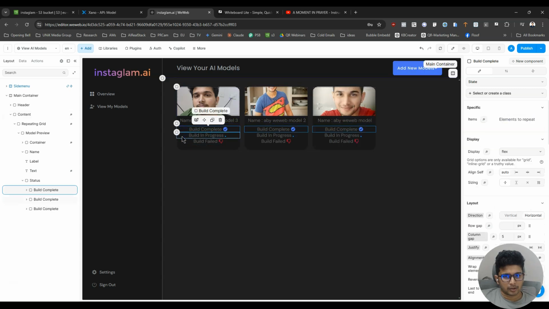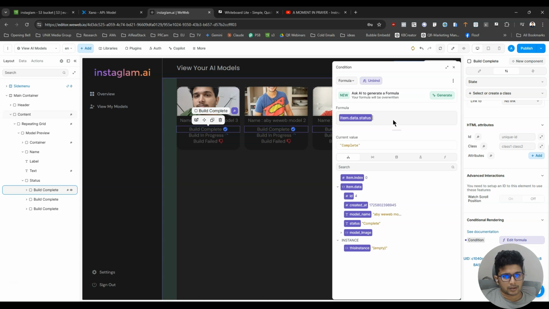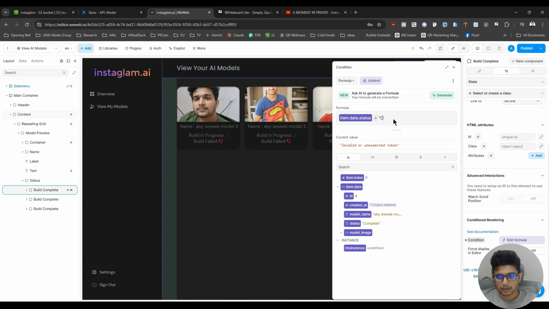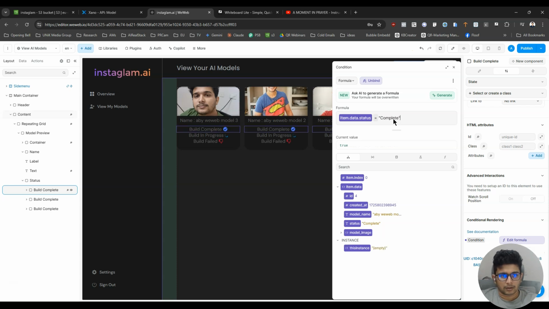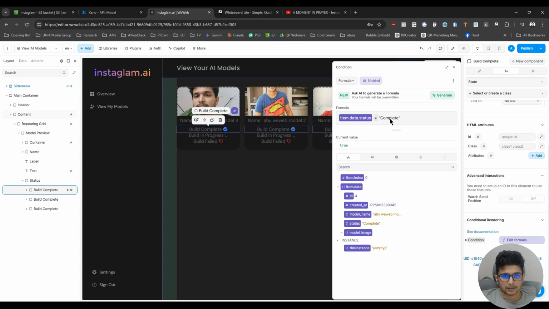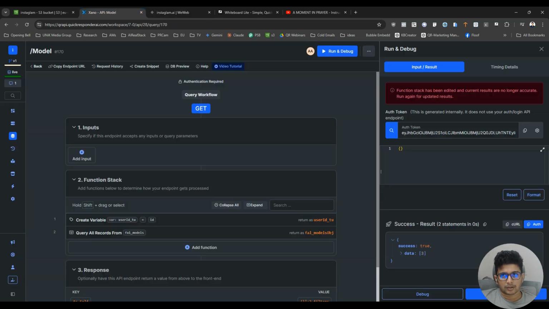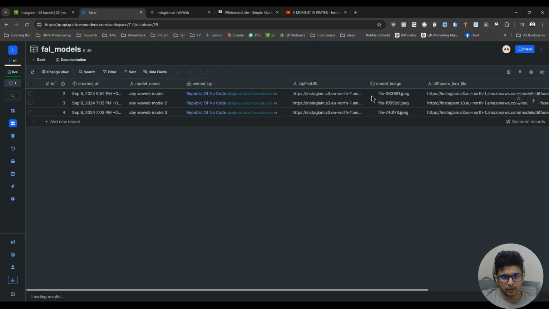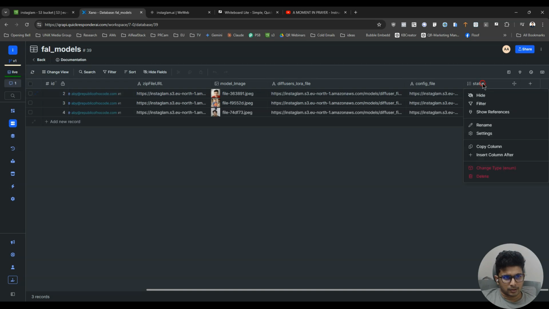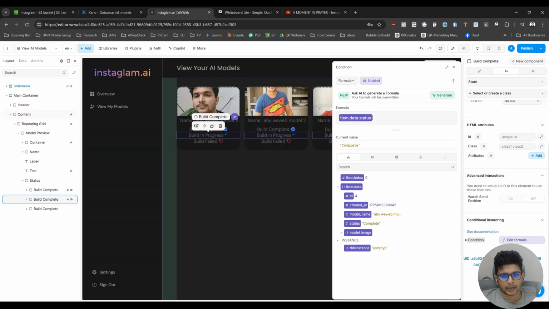And next we've got to figure out which one to show. So build complete is going to show if the condition is status equal to complete. Okay, so this is only going to be true if item status is complete, right? What about this? For this we need another condition that would be item status. If the item status is, let's see what the different statuses are. Status settings, building, complete, building, yeah, we've got to do that.